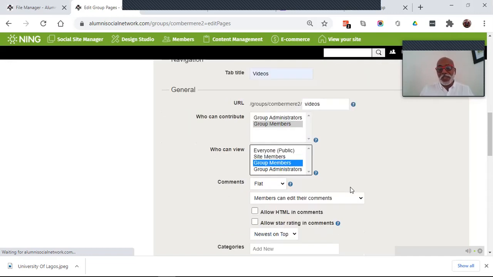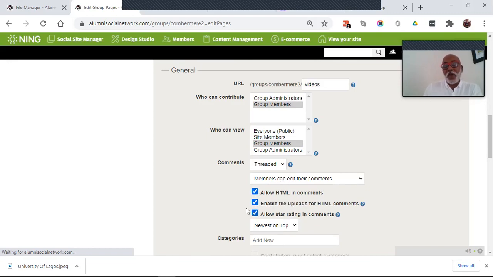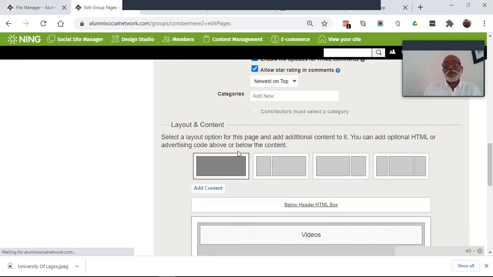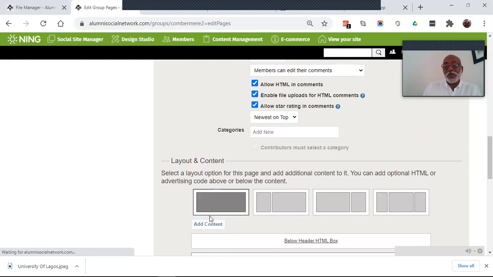Do you want comments? Yes, we do. So we have to move it away from flat. Threaded is the option. Leave it where people can edit their comments, and you tick these three boxes here. And we also want to fulfill our commitment again to our sponsors.